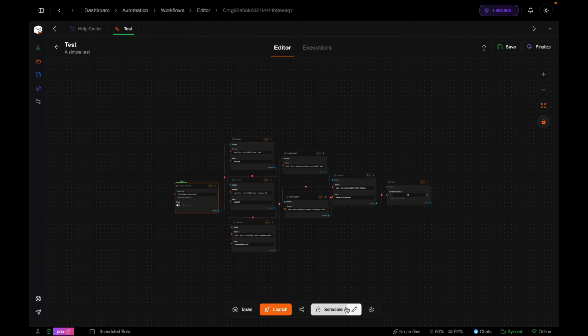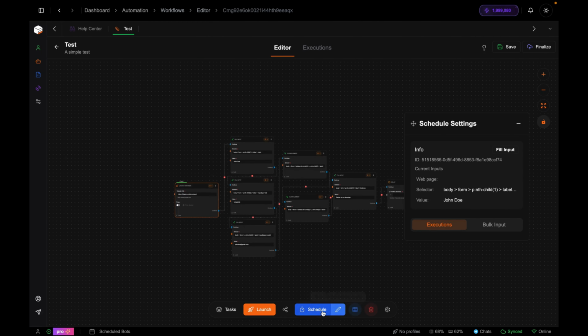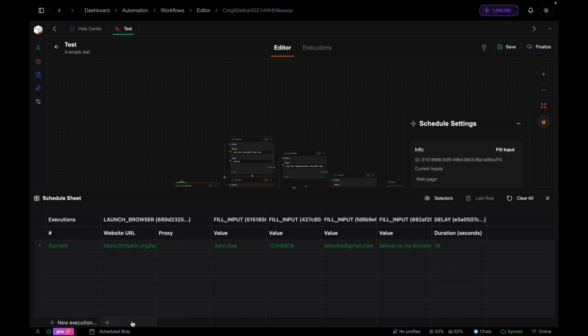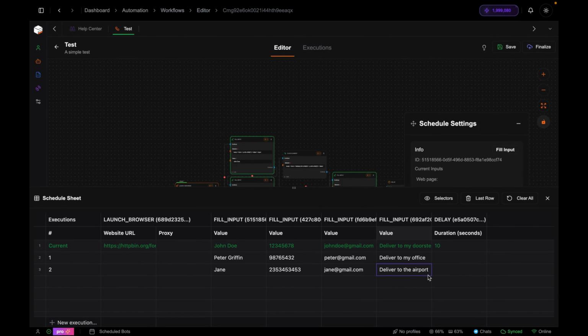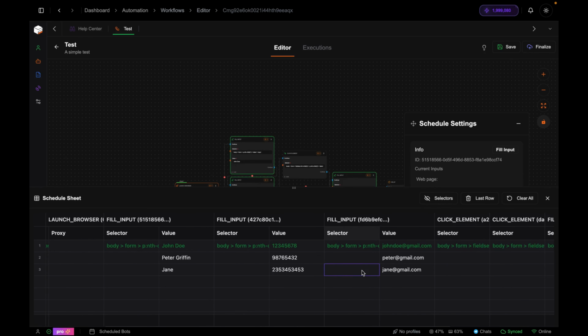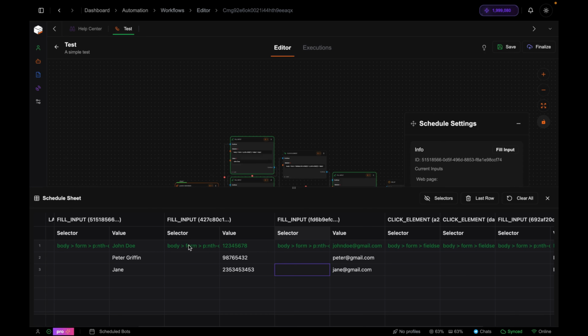Next, let's explore how to change the bot's input values. For example, using the spreadsheet, I can create one execution for Peter Griffin with his phone number, email, and delivery instructions, and another for Jane with her own details. If at any point you want to reset things, you can clear the scheduler and the spreadsheet. Just click the Clear All button, and in the prompt, confirm by pressing Clear. You can also choose to view the selectors if needed.